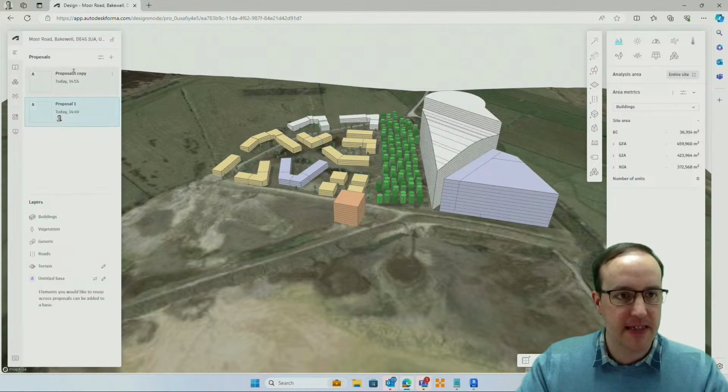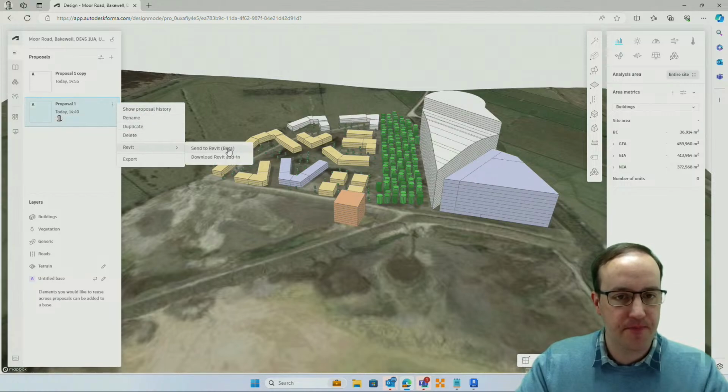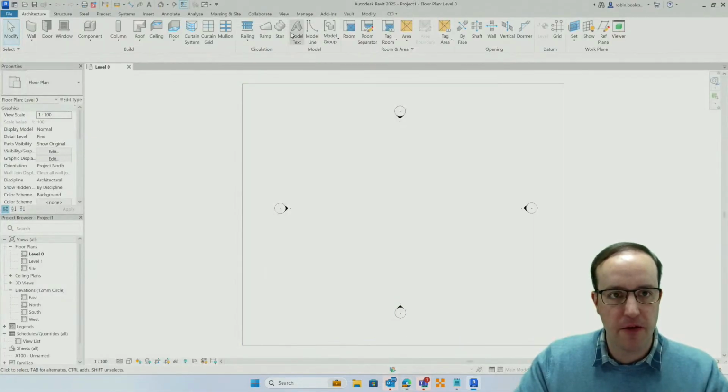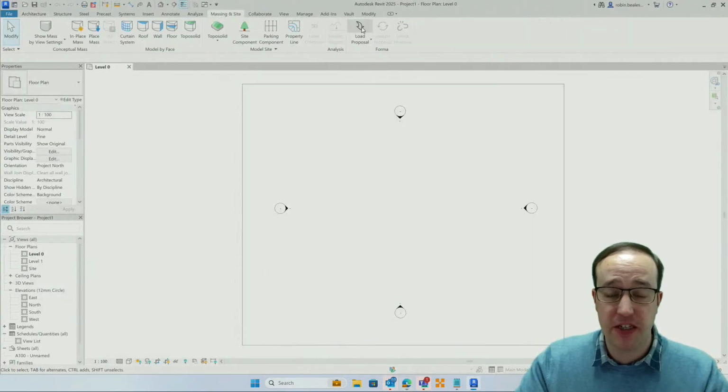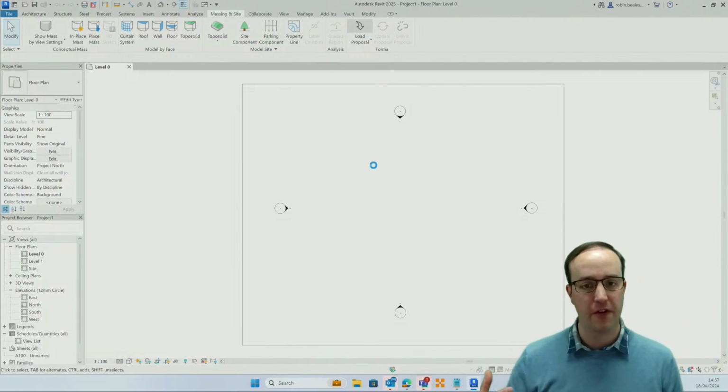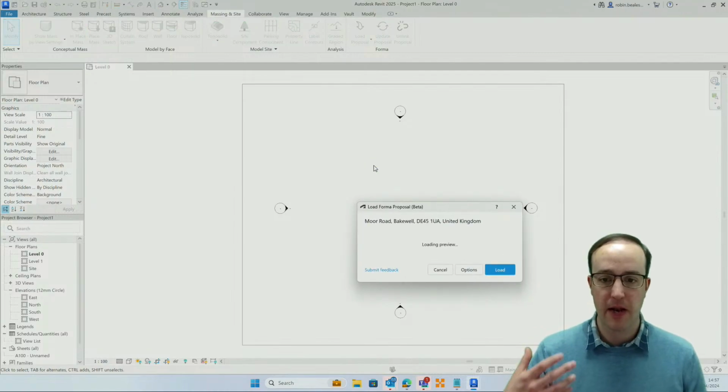Let's go to our navigator and send to Revit. We then go into Revit and we go to our massing and site tab and we just say load proposal. That'll go ahead and look for the proposal that we've just exported from Forma, and it will go and pull it in.